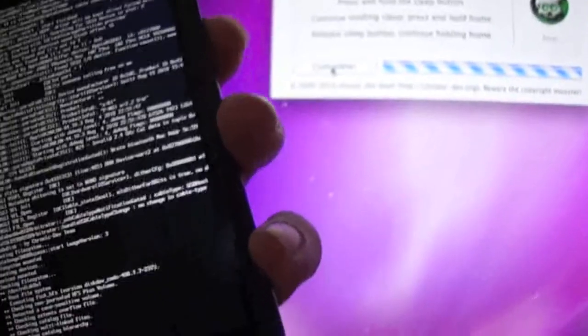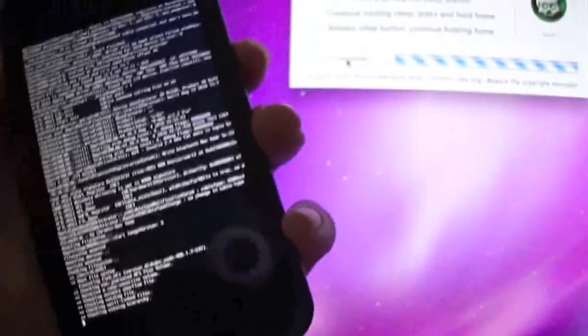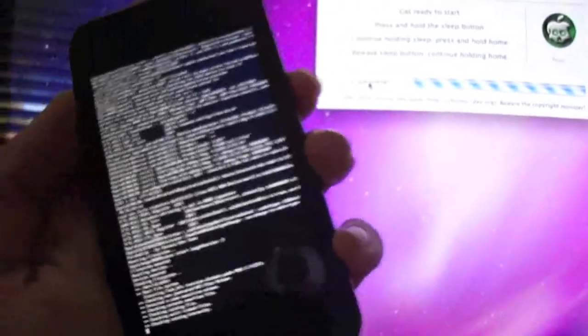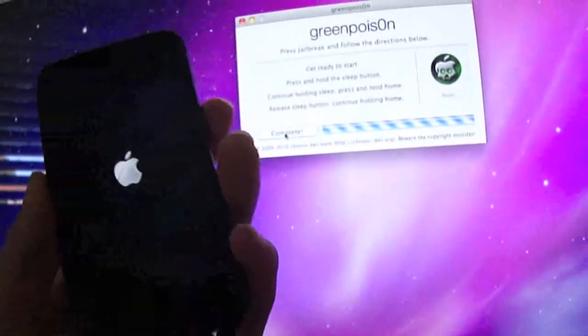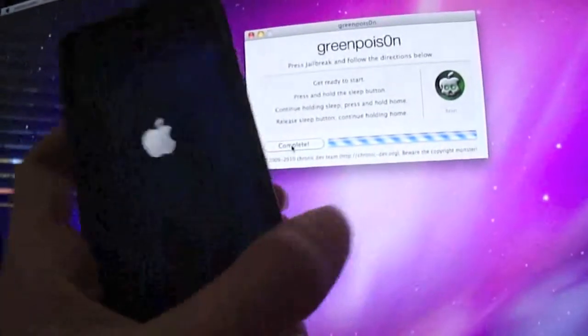There will be notes and tips in the description of problems people are getting, or if I come up with something later that I didn't say in the video. So just make sure you read the description, as there'll be some tips, notes and pointers down there. It's done its thing here, it's just rebooting now, and we'll wait to see if it works.